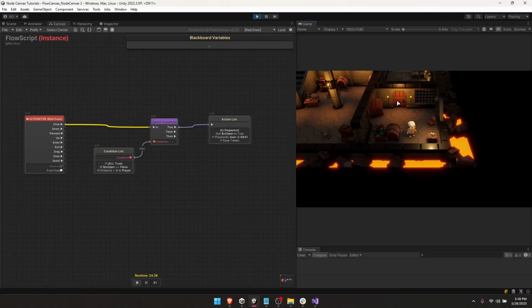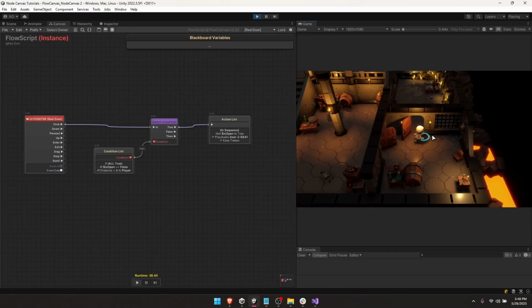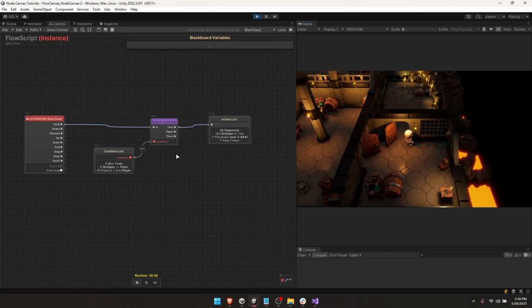Now when we look at our graph there, we're failing our condition because we're not less than 3. We get close enough, we click the door, it now opens, but the door is already open, so we're not going to pass these conditions.